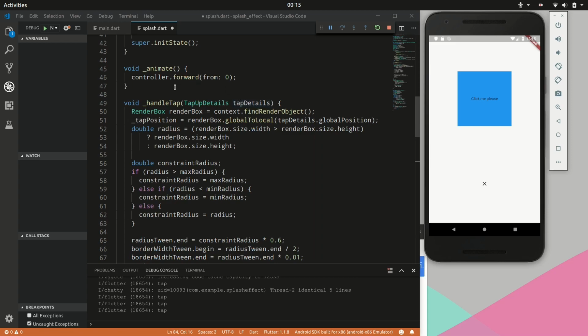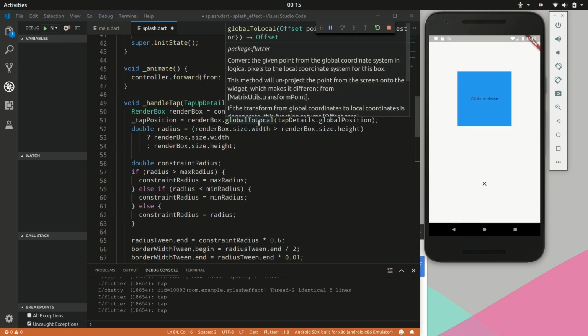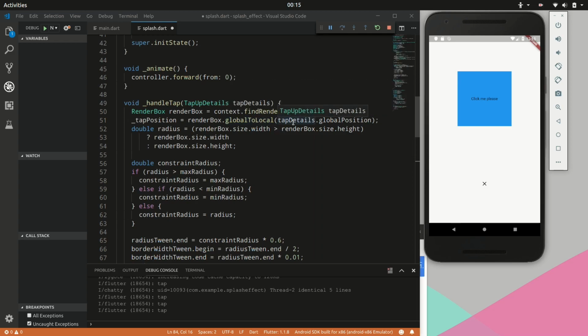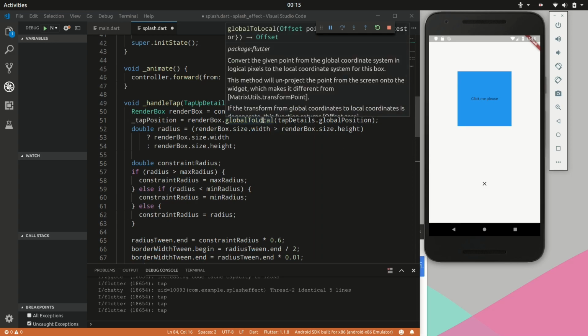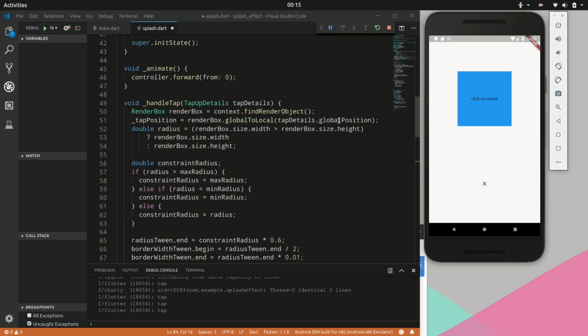So then in our handleTap method, we have tapUp details. And what we do is we create a new render box. We say context.findRenderObject. So this finds the render object of the widget. So for example, this would be the container. And then using globalToLocal, and we pass in the tapDetails.globalPosition, this expects an offset. If we pass in the global position, it converts it to the local position. So instead of getting the global position of a tap relevant to the screen, we get the local position that's associated to this widget over here.